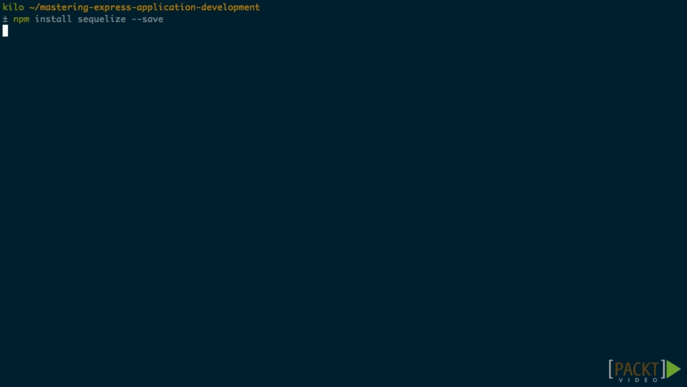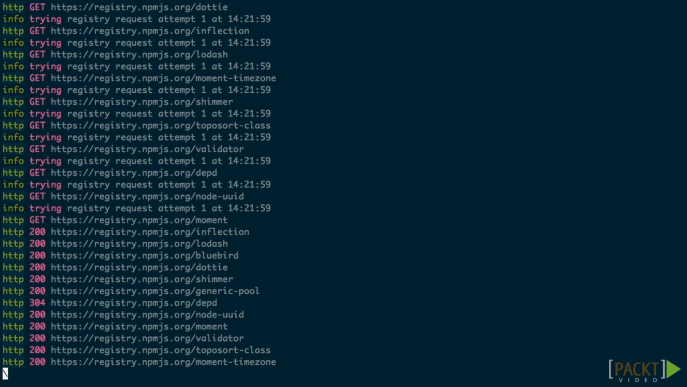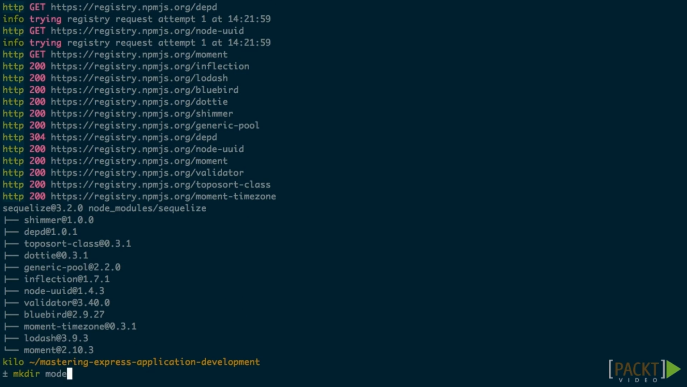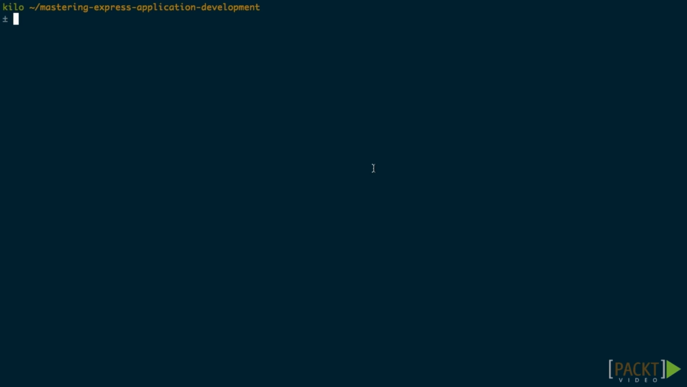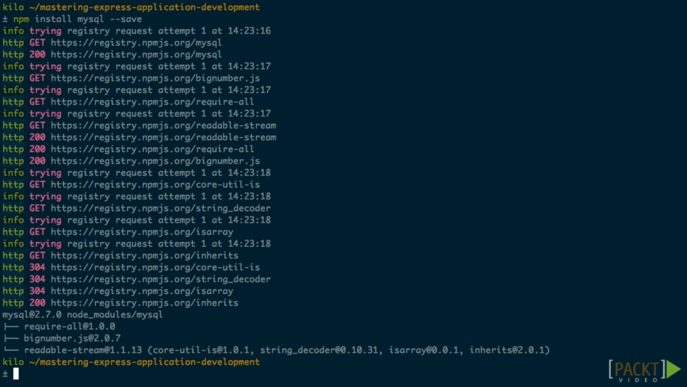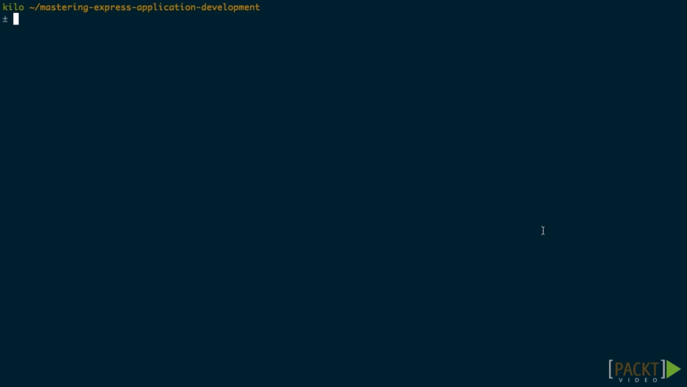First, we need to install Sequelize. We'll also create a folder that will contain our models. As Sequelize supports Postgres, MySQL, MariaDB, SQLite, and MS SQL, we'll also need to install the MySQL drivers. This is because Sequelize doesn't bundle any database drivers with its own package. Otherwise, we'd be installing the drivers for Postgres, Maria, and all the other providers when we don't need them.